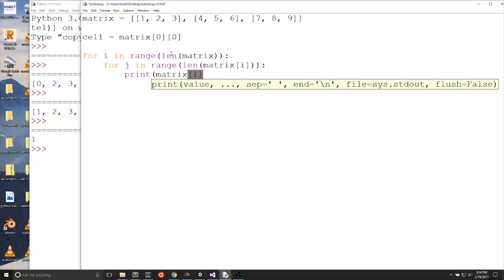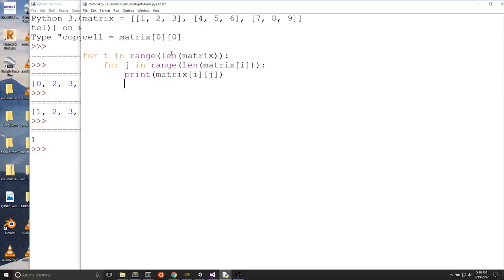In this for loop, the first for loop traverses the rows. Then the second for loop looks at the length of the current row in order to traverse the columns. Inside the column for loop, we're accessing the cell at the row column index.